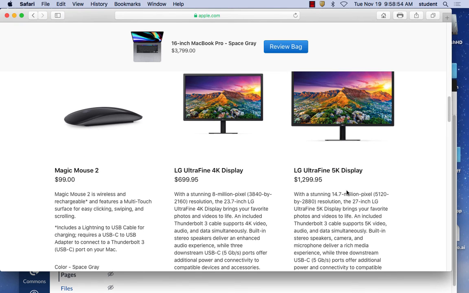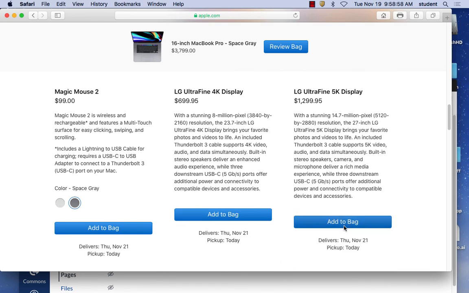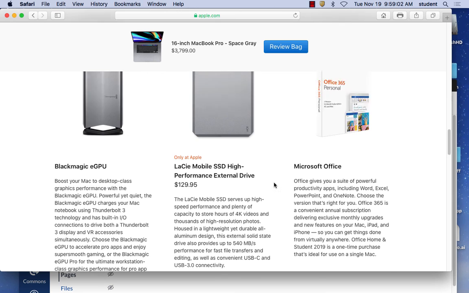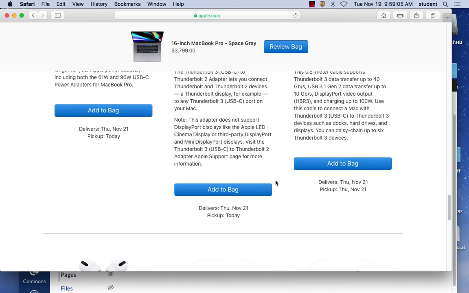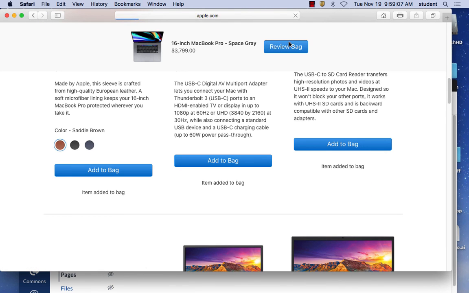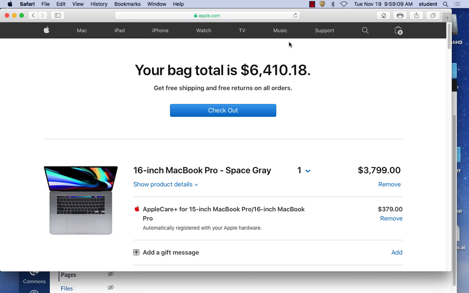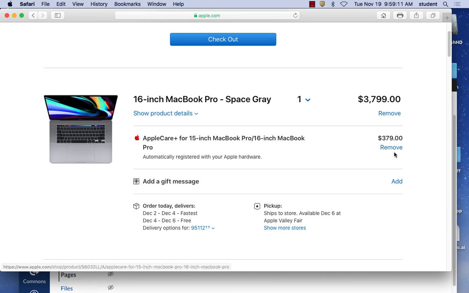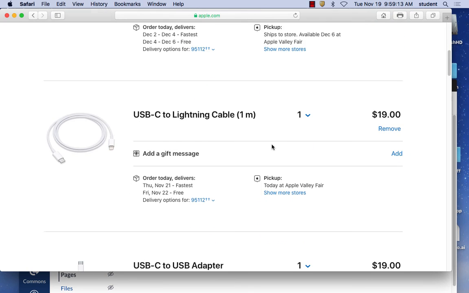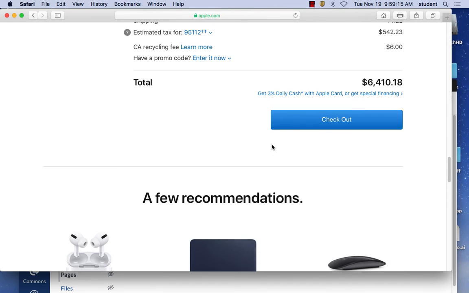Oh, look at this screen. I would love to have this LG Ultrafine 5K display. Boom. What else do we need? I don't know what else I need. Okay, let's review my bag. Oh, don't forget the Apple Care. You need that. What's my total? $6,410. Woo!